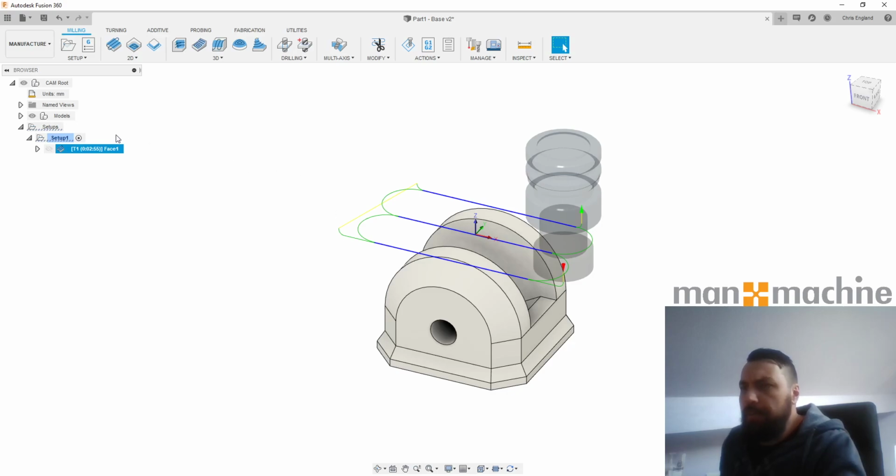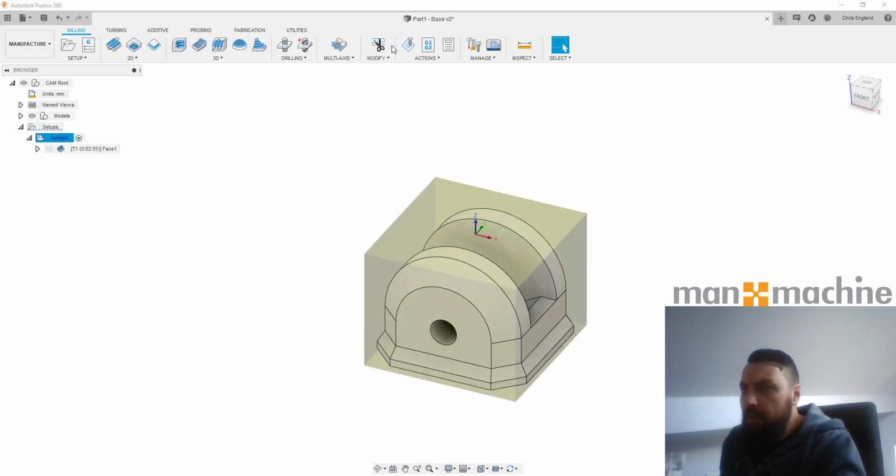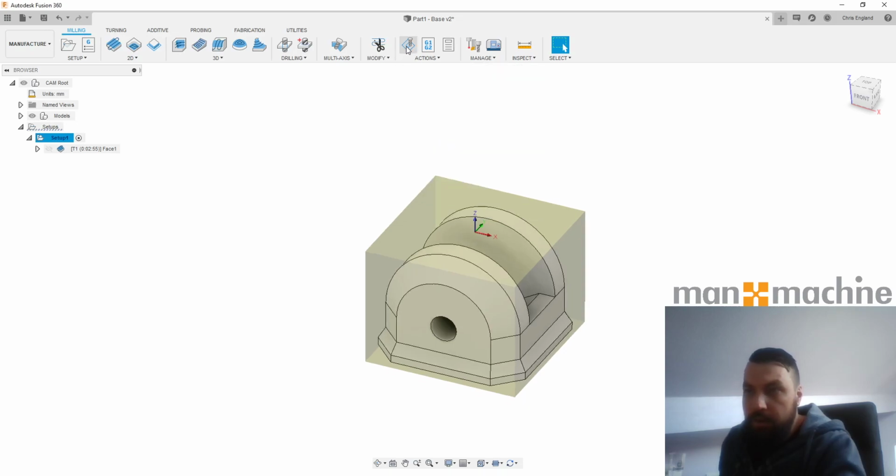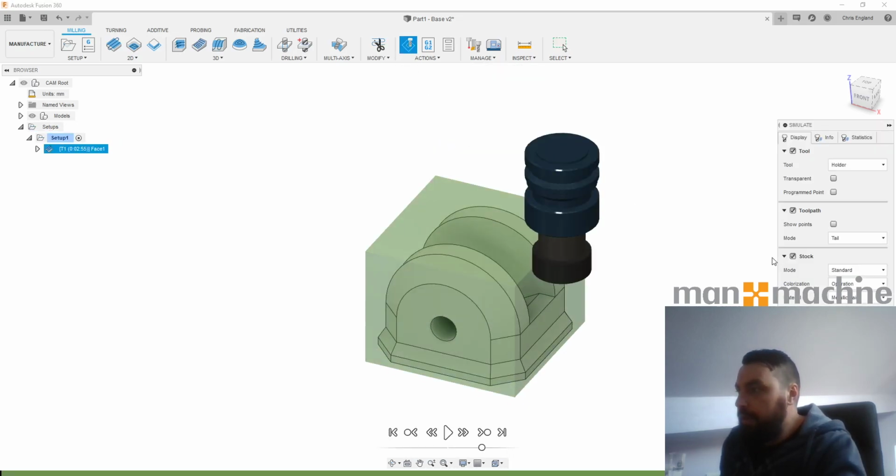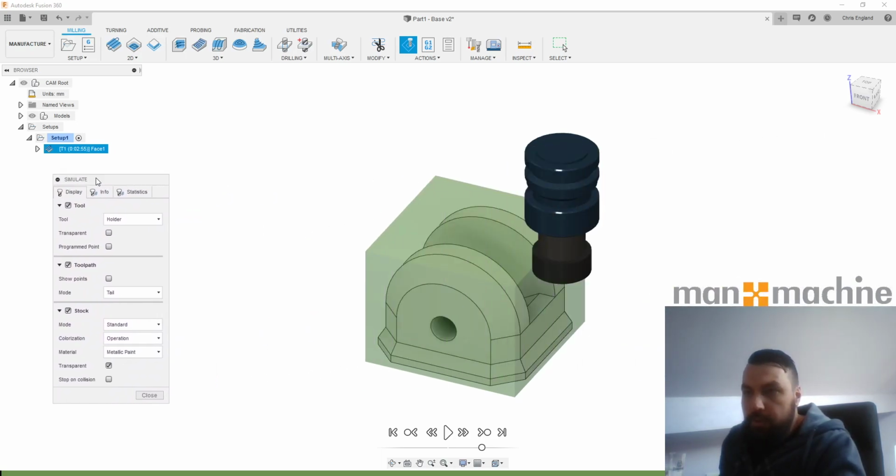So from here, I might want to check that. I can always go and select, and I like to run a simulation from selecting the setup rather than the individual toolpath, because you'll see once we've stacked a few toolpaths, you may leave something out and your collisions wouldn't be accurate. And if I click simulate, I'm just going to move this over to the side so we can see.